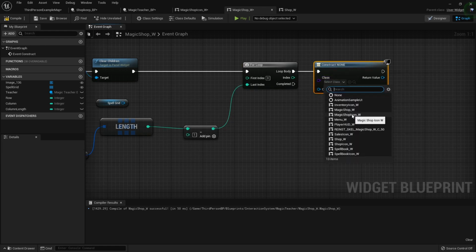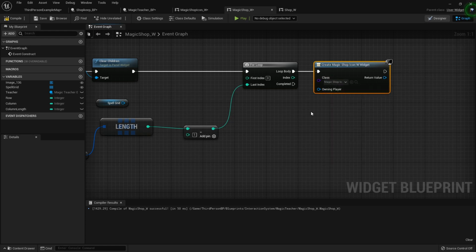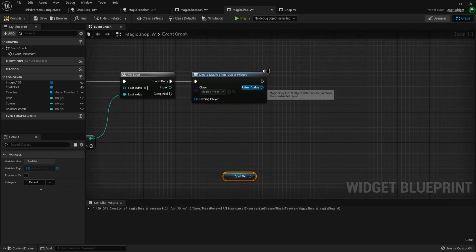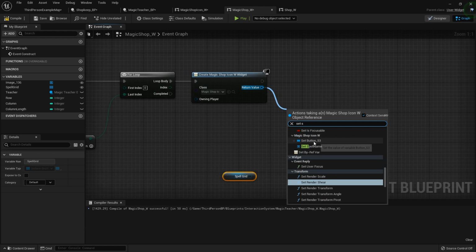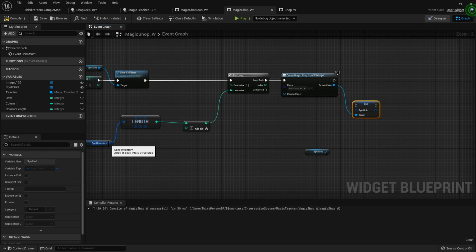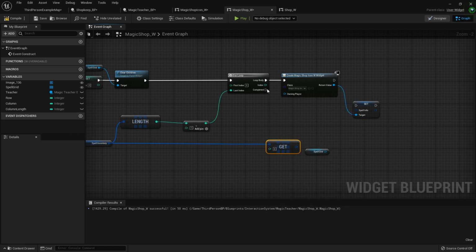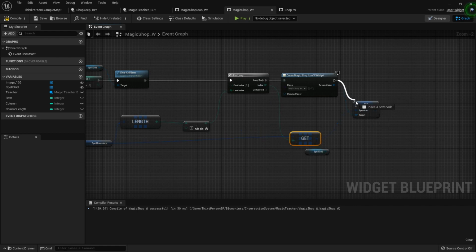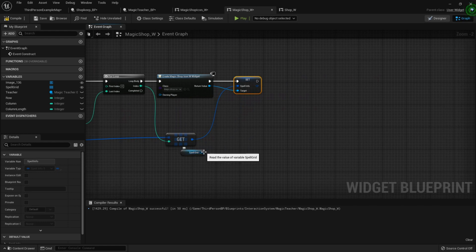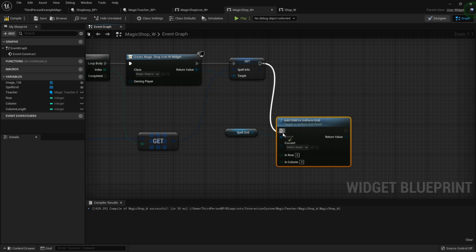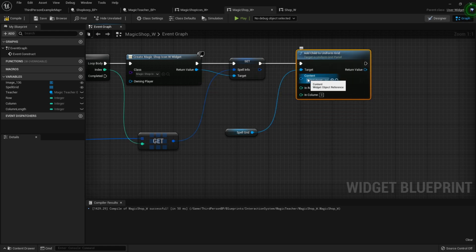Now the widget is going to be this magic shop icon. I'm going to drag this over here because we'll need that over here. I'm going to do set spell info. From our spell inventory, we get a copy of the item at this index and set it to the new button we just created. Then from our spell grid, we want to add the child to the uniform grid, just like that. The content that we want to add is the widget icon that we just created.